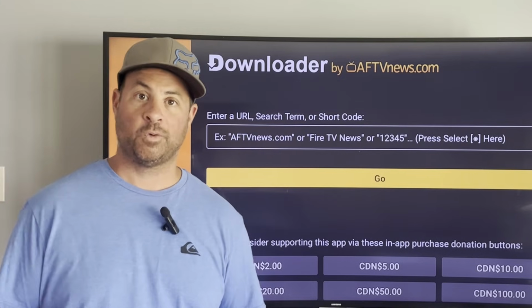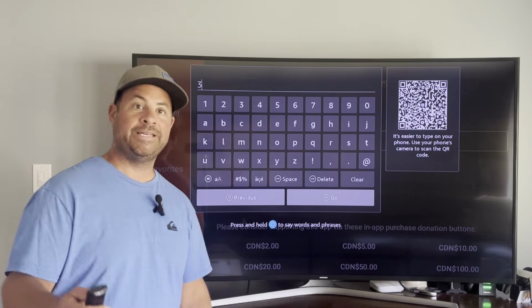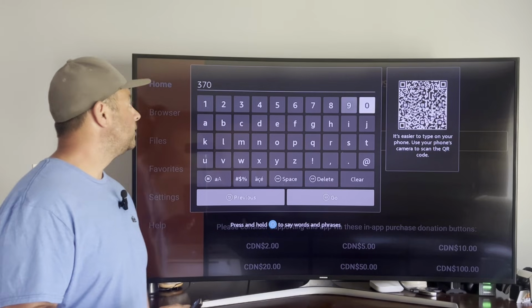5-10 minutes, and your Fire Stick is now loaded for you to watch sports, live TV, all for free. I have a short code for you, and it's way quicker. 3701, better than any of these apps you can find in the Amazon App Store. I'm here for all your tips and tricks.